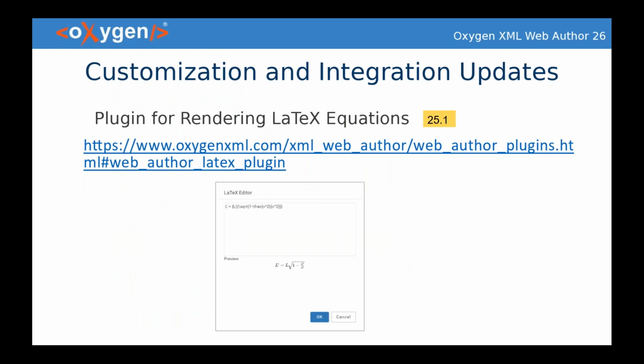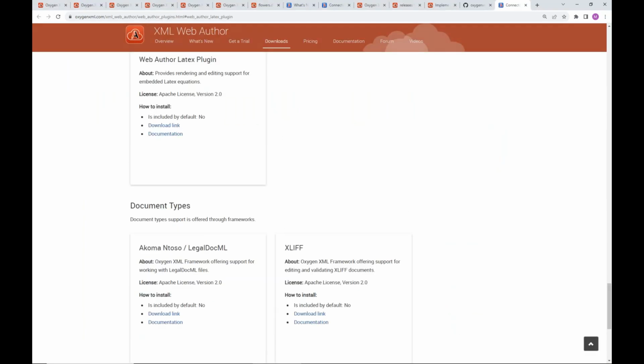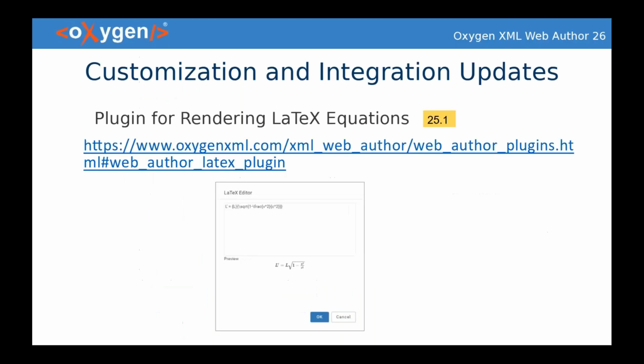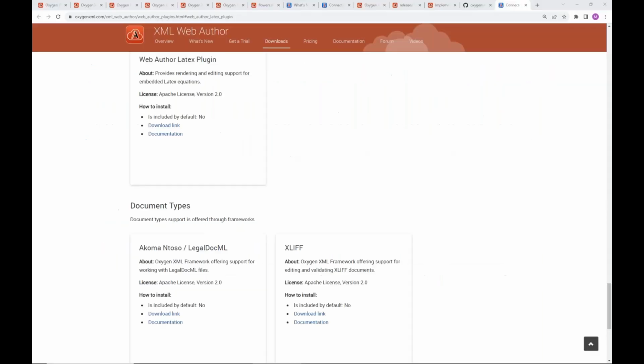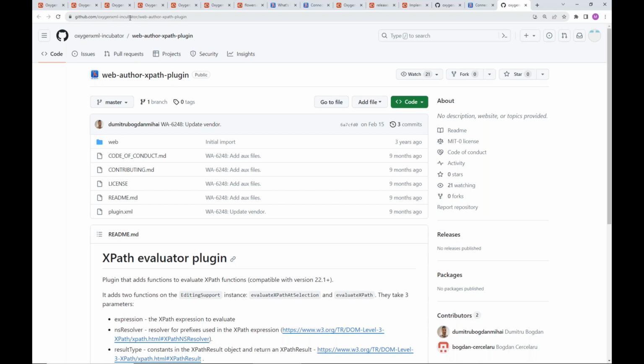Another plugin that was added in version 25.1 is a plugin for rendering LaTeX equations. I also added the link here, and this goes to the connectors plugins page that I presented earlier. You can download the plugin from here. And the last plugin is the plugin that evaluates XPath 1.0 expressions client side. This one is available on our Oxygen Incubator repository.